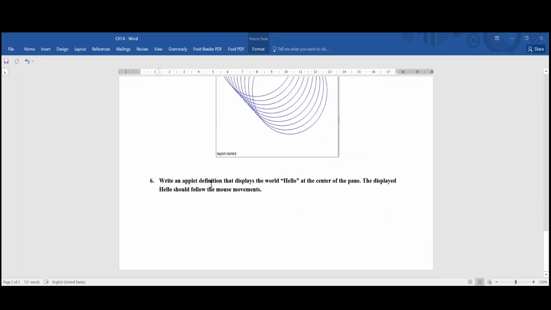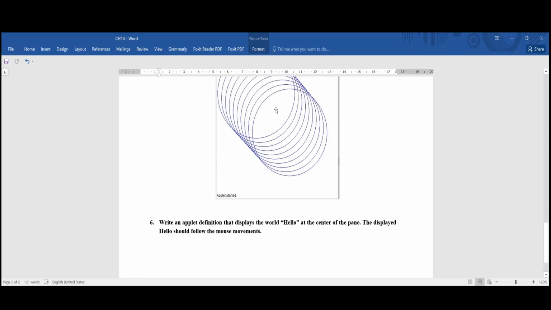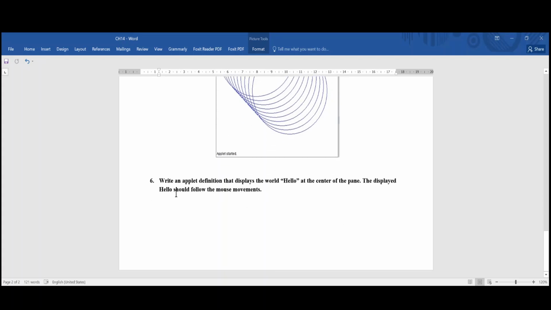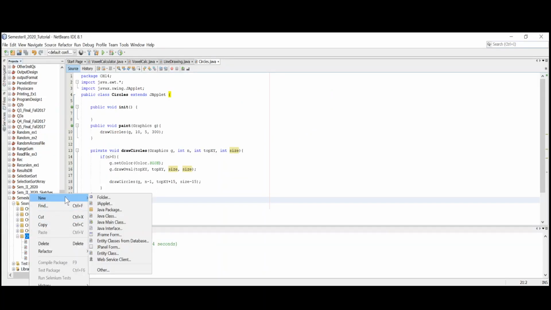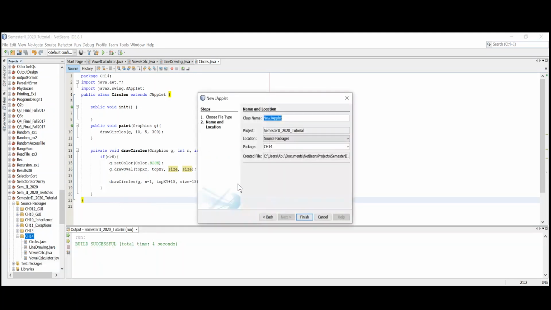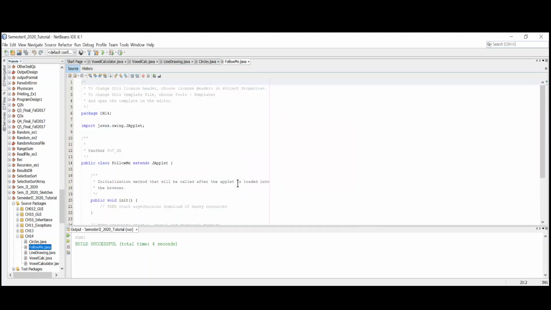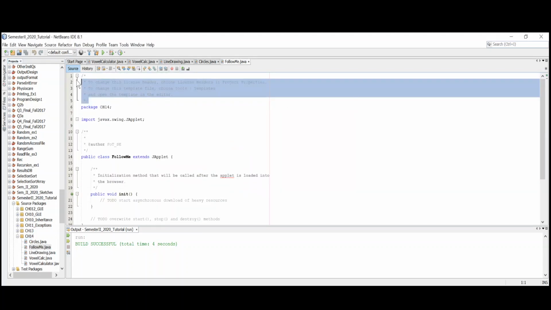Write an applet definition that displays the word hello at the center of the pane. And then the displayed hello should follow the mouse movements. So if I move the mouse, it should follow me, it should follow my mouse. Let's just go and create a new class and extend JApplet. I will call it FollowMe. You can call it whatever you like. It just makes sense to me.